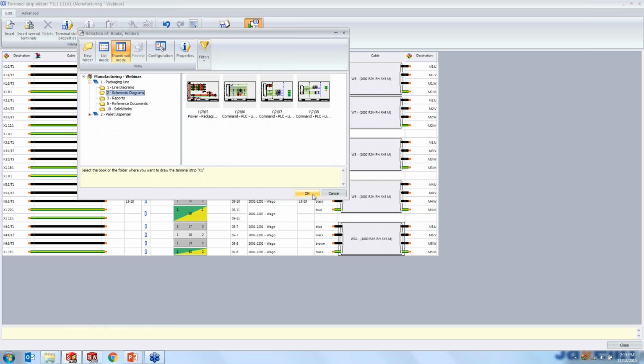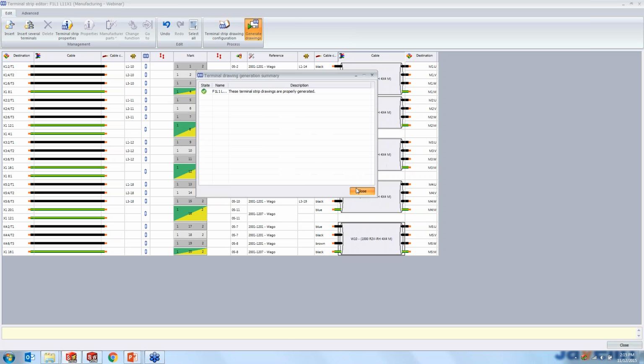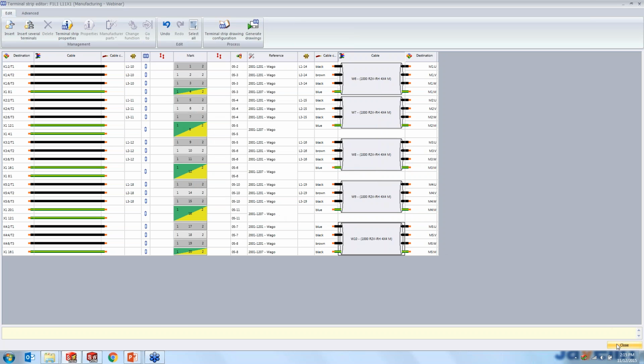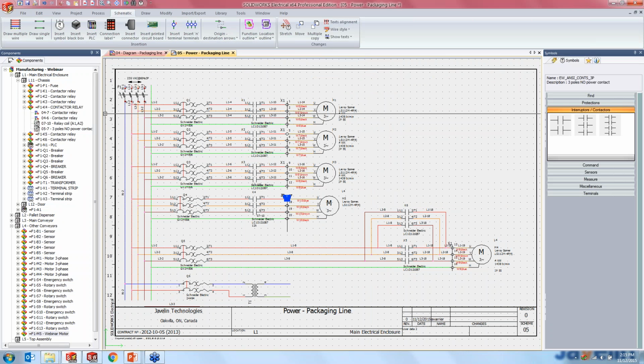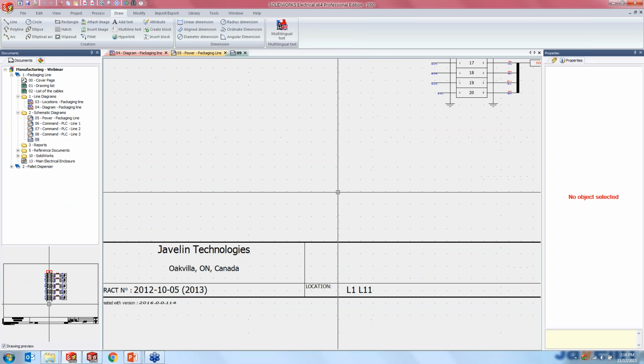I'm going to put that there, and I'm going to click OK. Now, the beauty of this is, you're not doing anything. You're just managing your terminals. You're adding the information that you want, and SOLIDWORKS Electrical is giving you a drawing for it. So let's go into that.